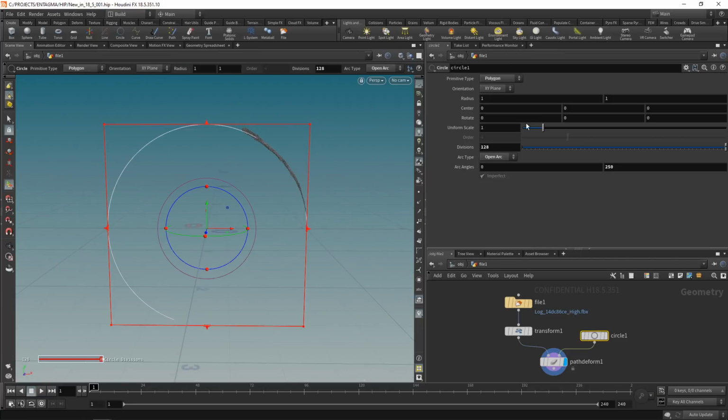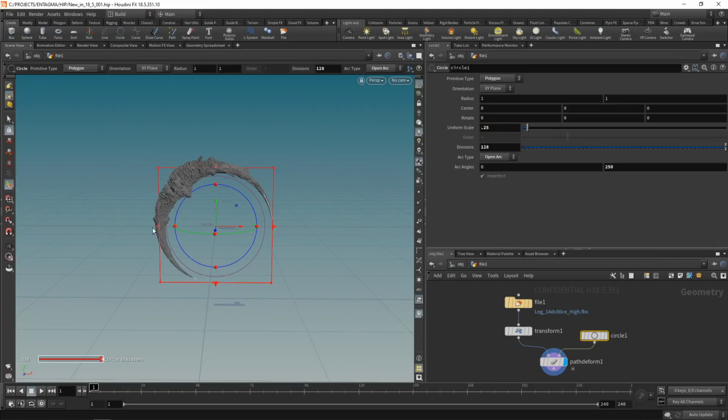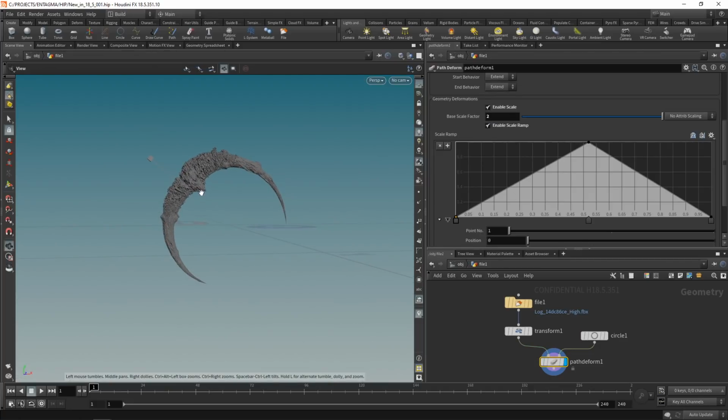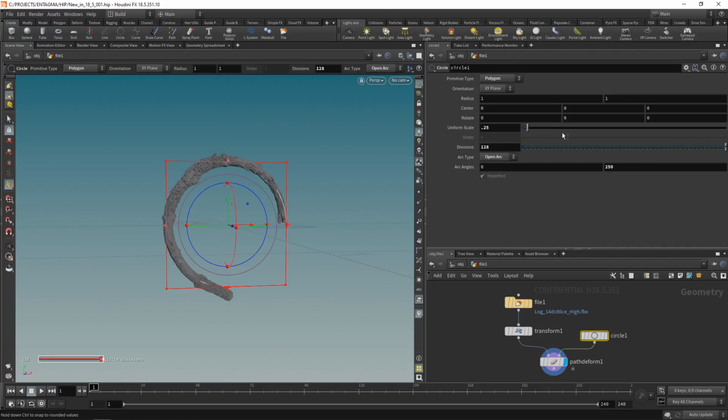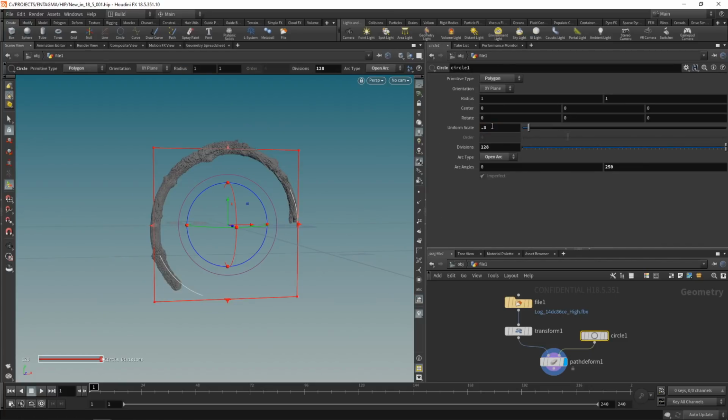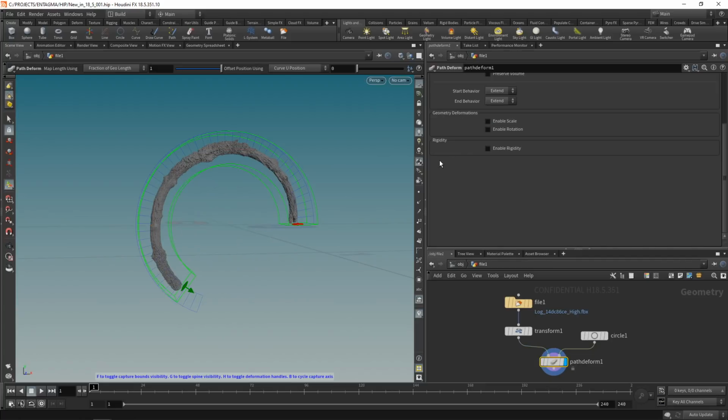So maybe I want to decrease my circular radius here, the uniform scale, to maybe 0.25. And now I can see the effects of this scaling by ramp. So the center of my geometry is really thick, with the ends being rather thin. Let's disable this again and maybe increase my circular radius to 0.3. Yeah, like that better. Similarly to what we've done with the scale, we can do the same thing with the rotation.